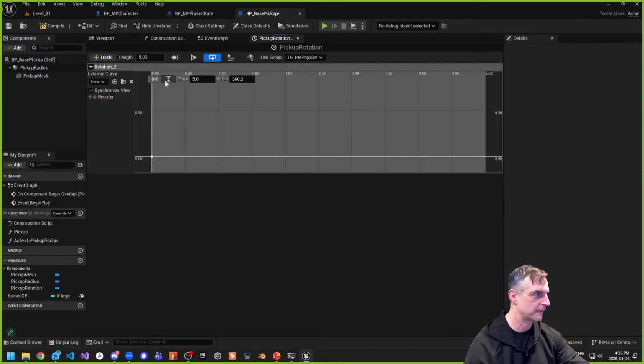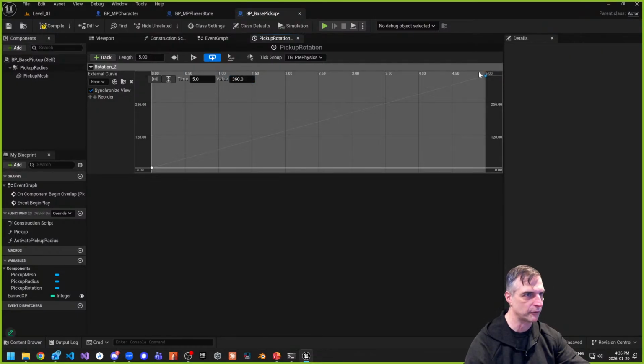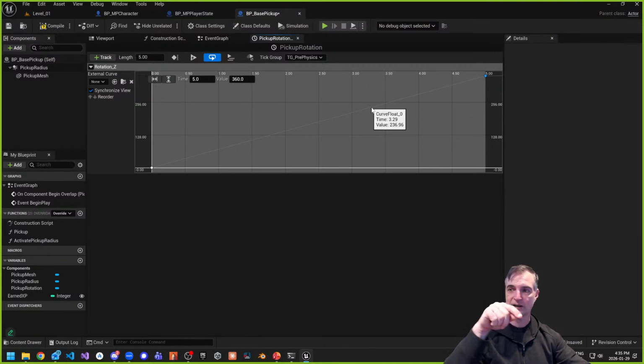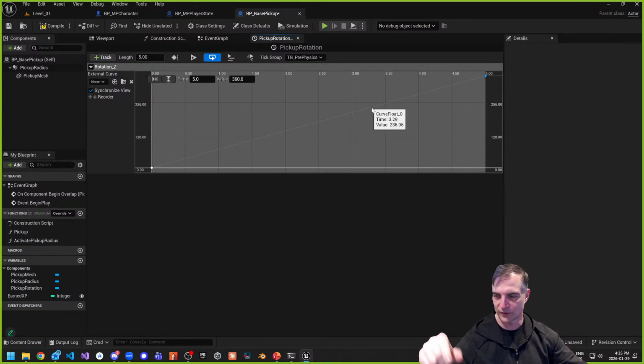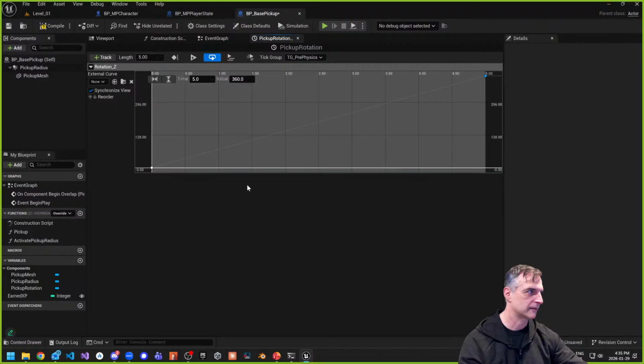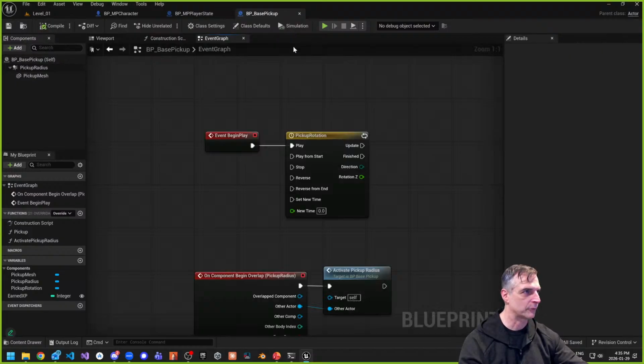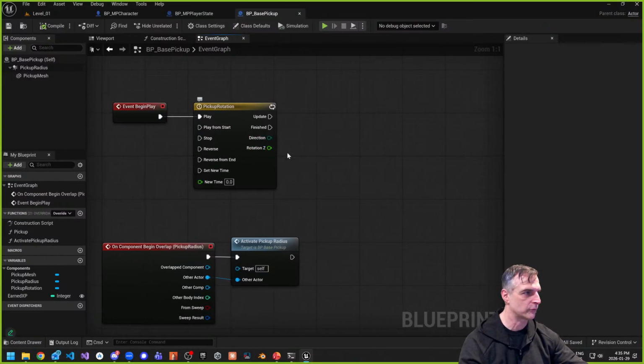Okay, and we can see that by doing one of these. It's going to be a linear progression. I'm not making it a curve because that means it'll speed up and slow down and speed up and slow down. We don't want that. We just want a linear spin all the time, a constant spin. And so that's why it's just a line, a linear curve. Compile and save. So that's what this pickup rotation is, which gives us an output for rotate Z.